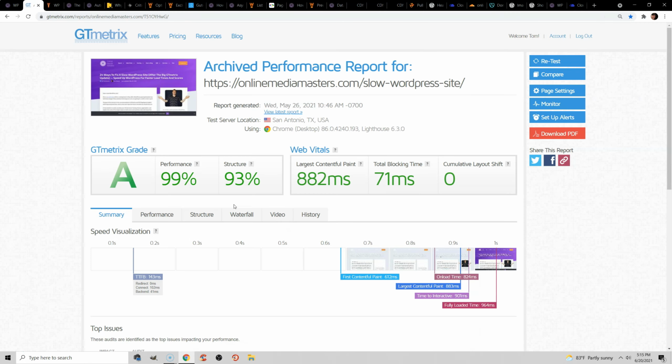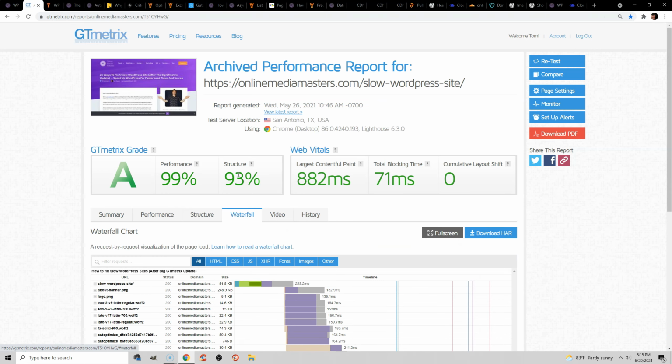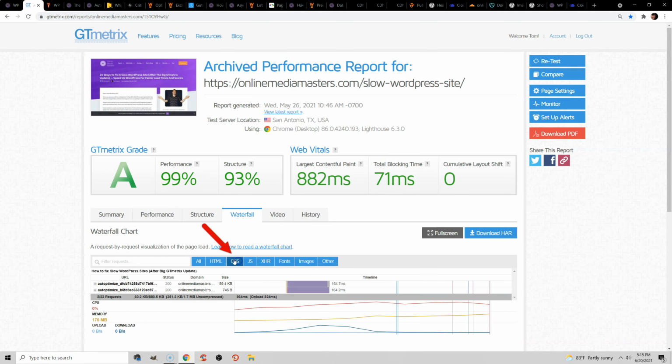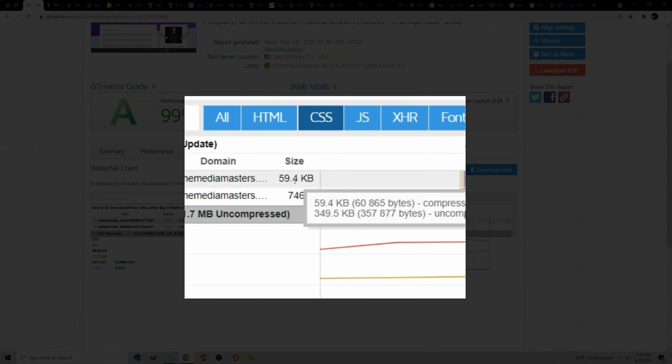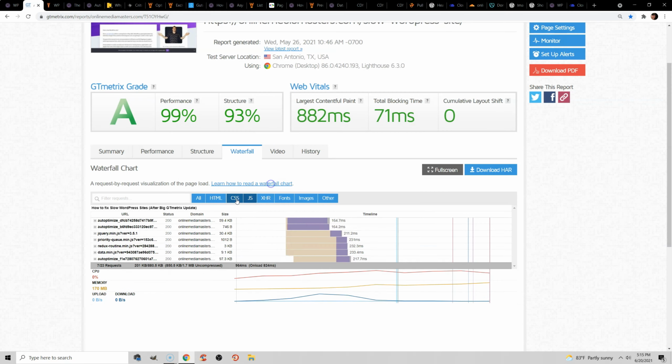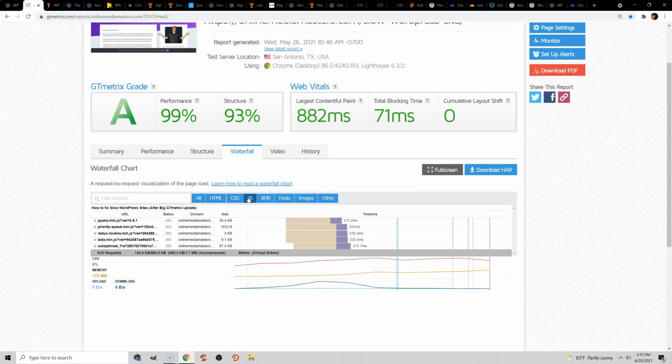What you want to do is look at your GTmetrix waterfall chart and look at your CSS tab right here and see if it's over or under 10 kilobytes. Same thing with your JavaScript. So smaller websites should usually combine and larger websites should usually not combine.